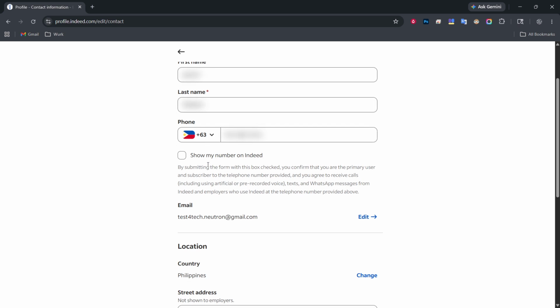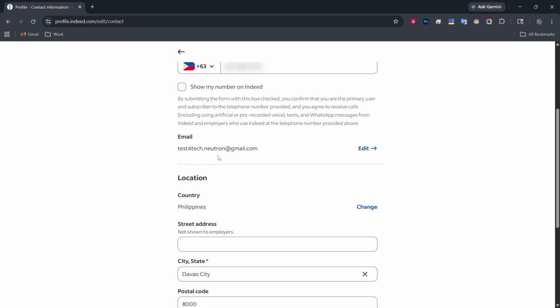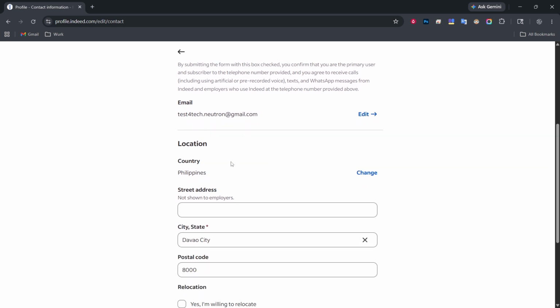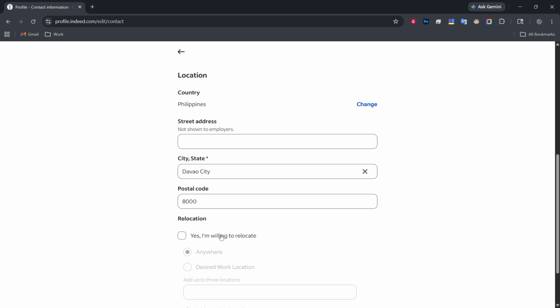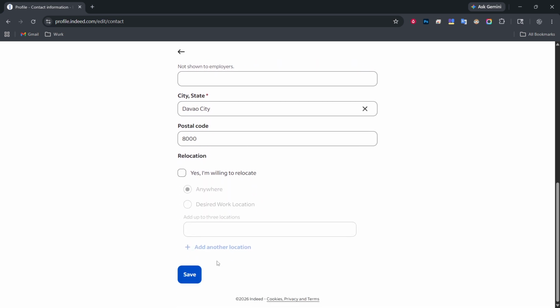Next, verify your account. Open your inbox, find the message from Indeed, and complete verification by clicking the link or entering the code provided. You may also be prompted to add a phone number. This helps with security and allows employers to reach you more reliably, so enter it carefully and keep it current.